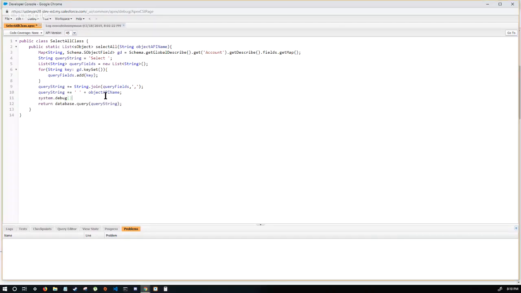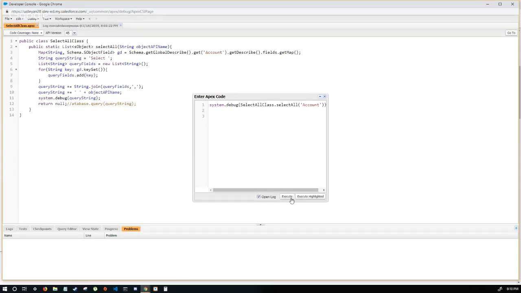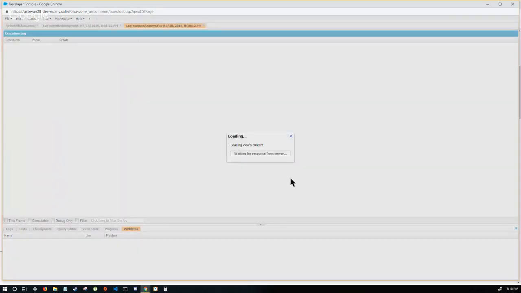Okay, let's try to debug this just a little bit. We're going to debug our query string here, and we're going to return null for the time being, just to give it a go, and still run it through here anyway. Okay, so that passed. So it's something to do with the return, which is kind of weird.